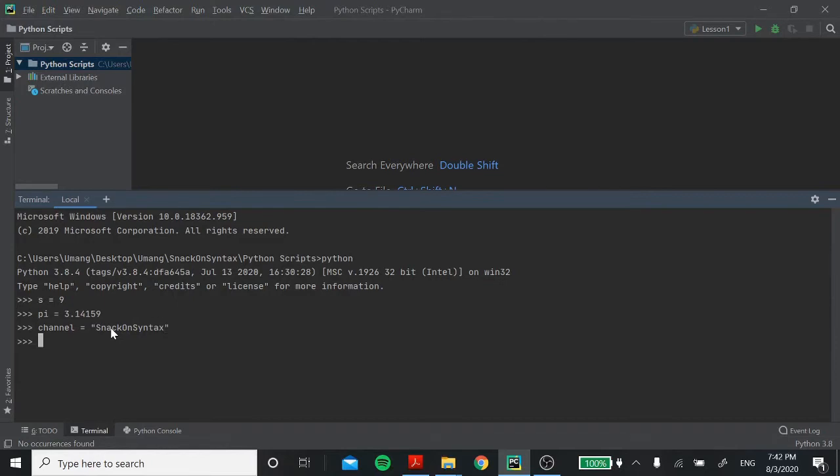And let's see what happens. Once again, nothing will happen. However, the value on the right gets stored in the variable you create on the left. So let's see what is the type of this variable called channel. And as you can see, it's a variable. The variable channel is of the class string.